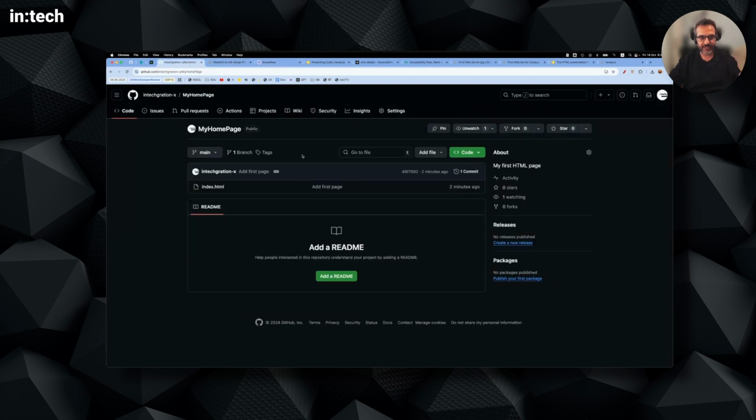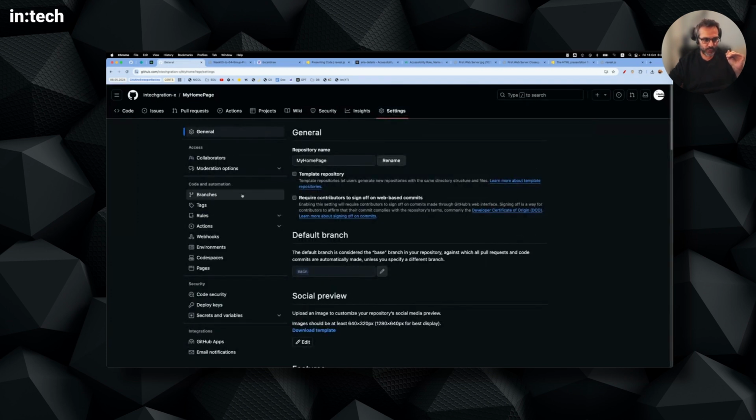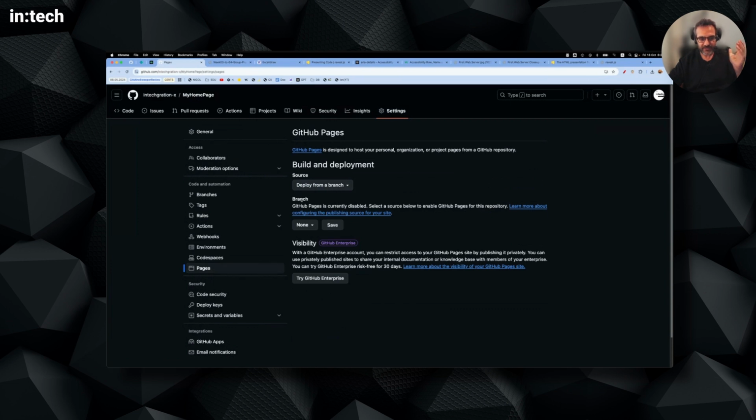So once you have your GitHub repository, you go to settings, you go here under the pages part, and in here it says GitHub Pages is currently disabled. You should select the source below to enable GitHub Pages for this repository. You can also check this link for more information. What you want to do here is to select one of your branches to actually deploy this repository on the GitHub web server. So I will pick the main branch.